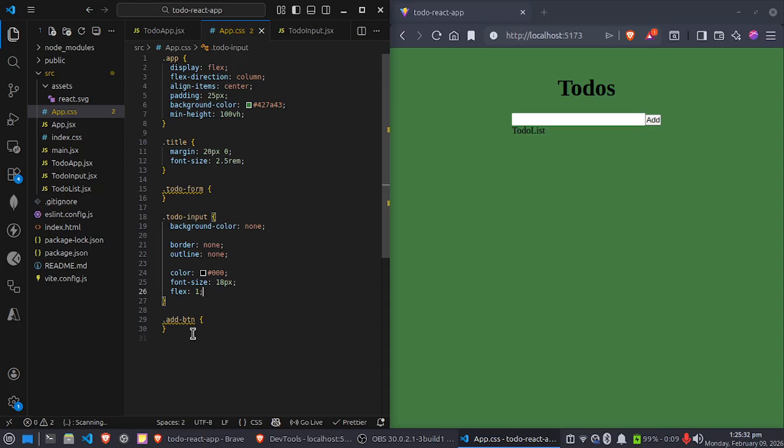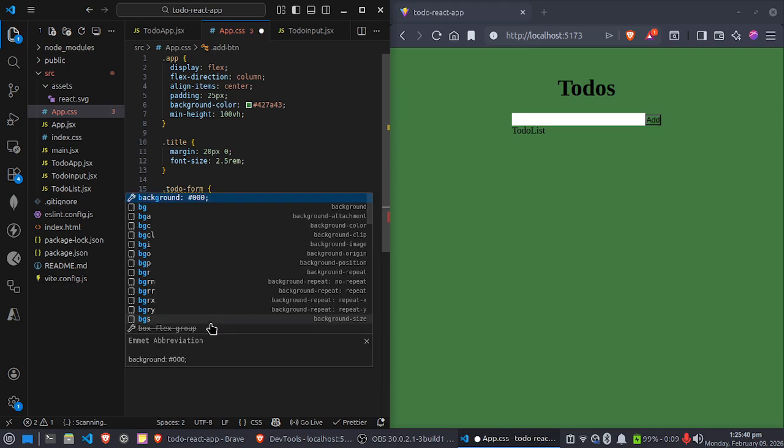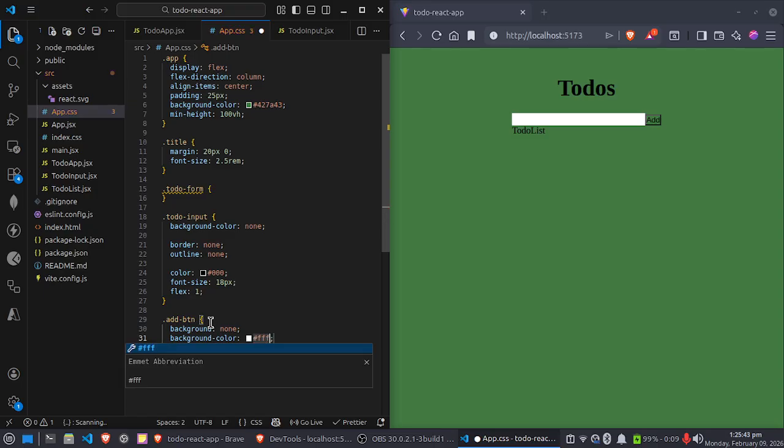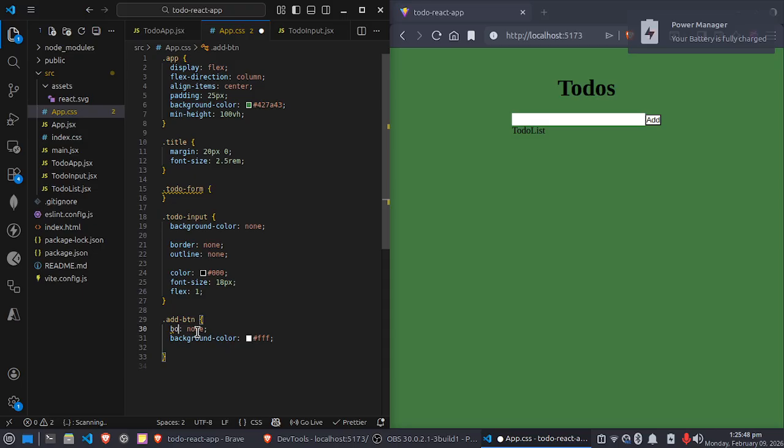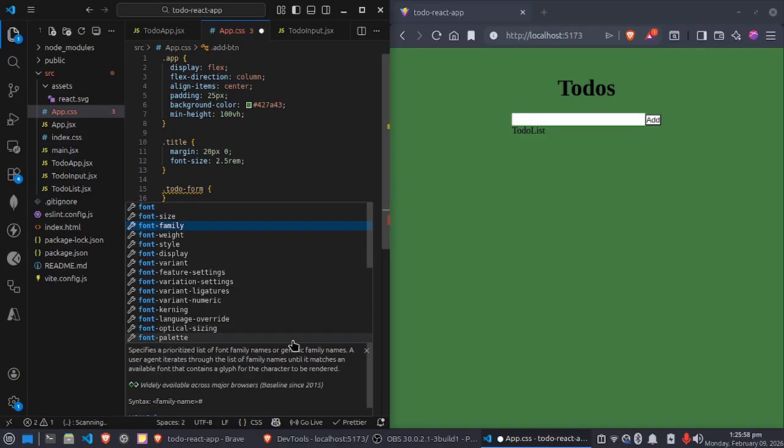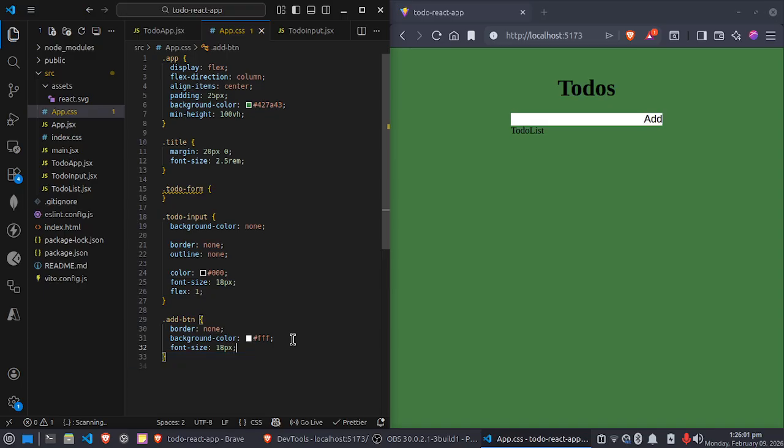Now let's design the add button. Here also border none, and background color here is white, okay, I have to give the border, not the background. Border none, okay, what happened? And the font size here is the same as the input, 18 pixel, and the padding, let's give padding 0 from top bottom, 10 pixel from left right.